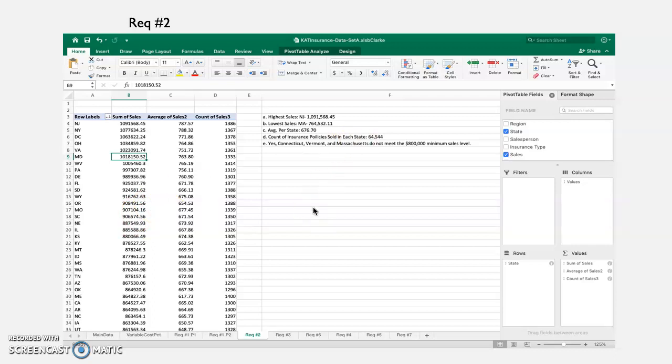Requirement 2 asks us to rank the states from the highest total insurance sales to lowest, and then sort them. So the state that had the highest was New Jersey, lowest was Mass, and the average sales per state was about $676. And the count of insurance policies throughout the states was 64,400. And the states that did not reach the minimum of $800,000 for sales was Connecticut, Vermont, and Massachusetts.